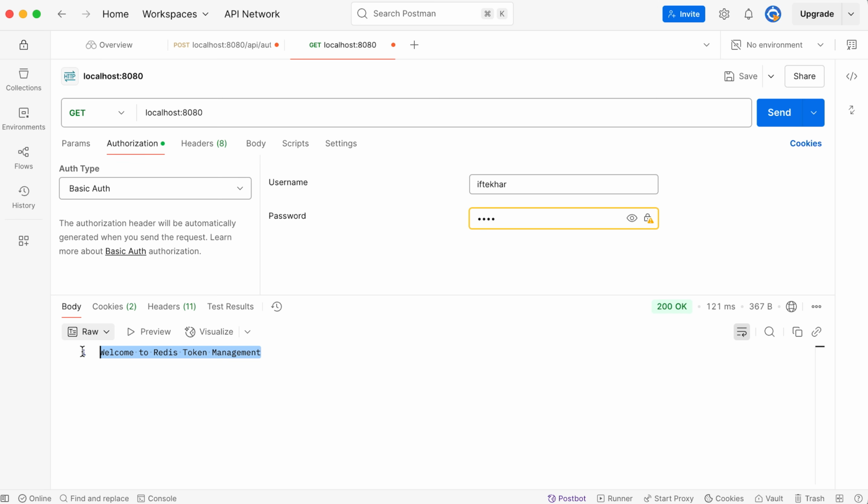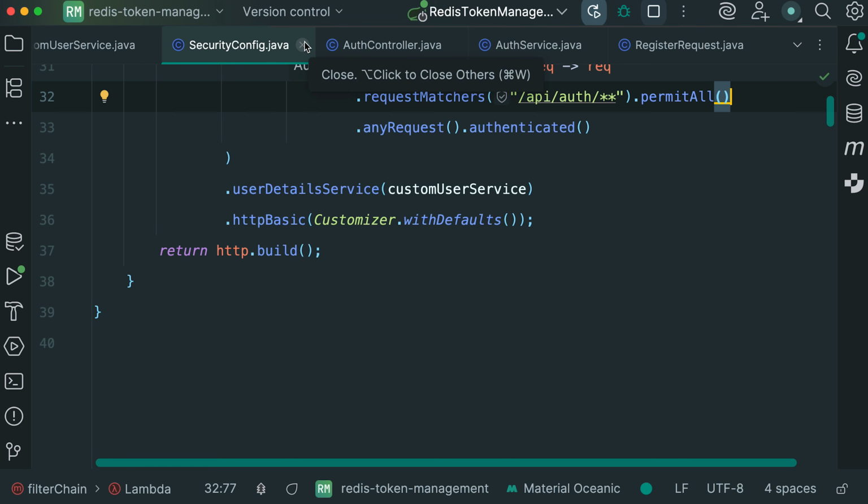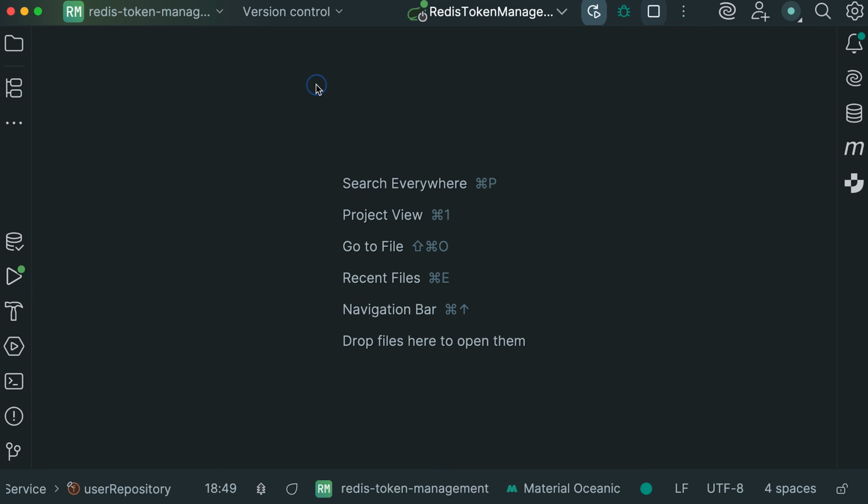Now we have successfully completed the first part of our tutorial, that is customizing our Spring Security and authenticating the user against the saved user in the database. Now we'll move to the next part, that is we'll generate a JSON Web Token and show you how to manage this in Redis. Opening the IDE, closing the console. Let's close all the tabs.